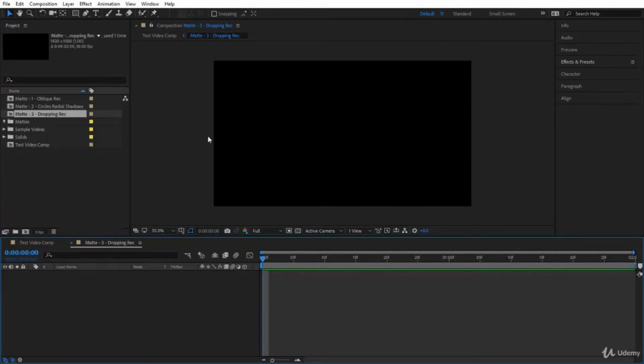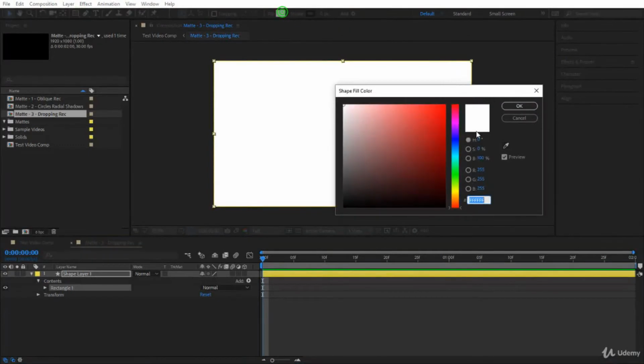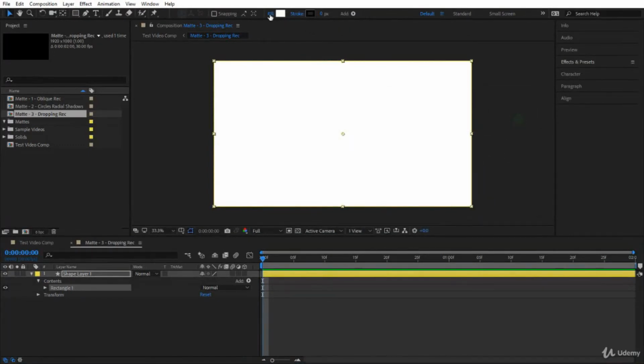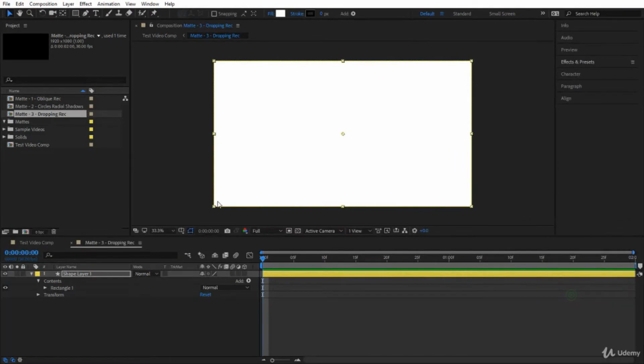To create the motion that you have seen, we are going to use the rectangle tool. I will double click on it. And of course, I don't want any stroke, and I want the fill to be 100% white. If you look at the fill here, I'm going to make it 100% white for the shape layer.